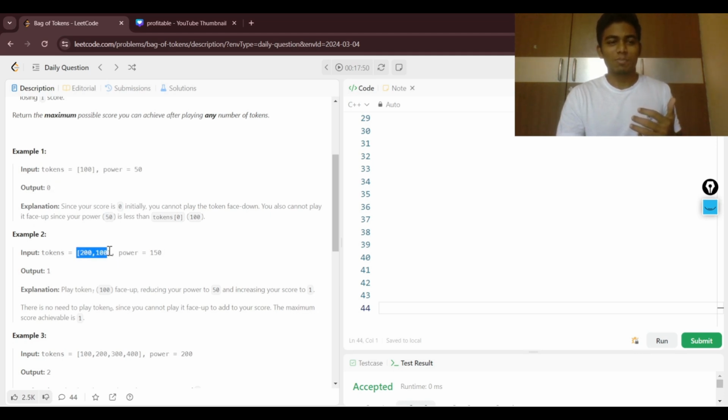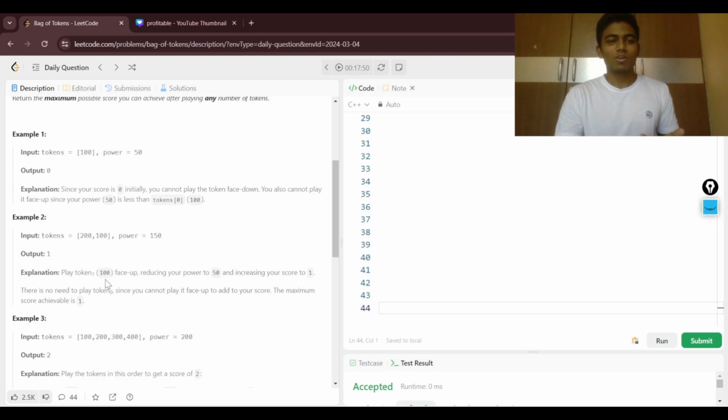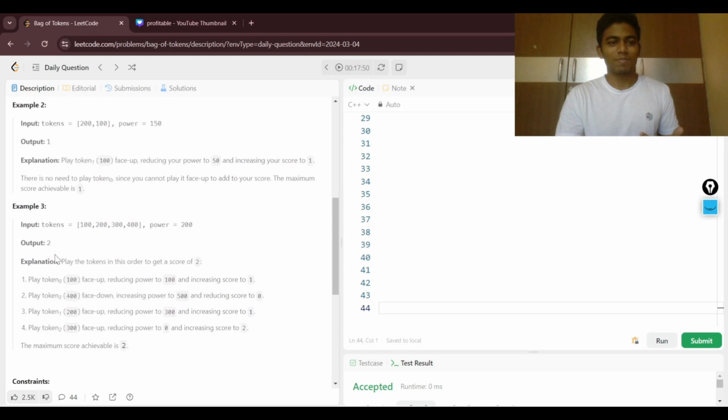And then let's take this next example, where we'll try to use the power, which is 150. 150 is greater than or equal to 100, so the power decreases to 50, and then the score is incremented to 1. Then we move to the next one, which is 200. Here we have only 50, and we cannot increase the score, so we'll drop that, and we'll be returning one as the answer.